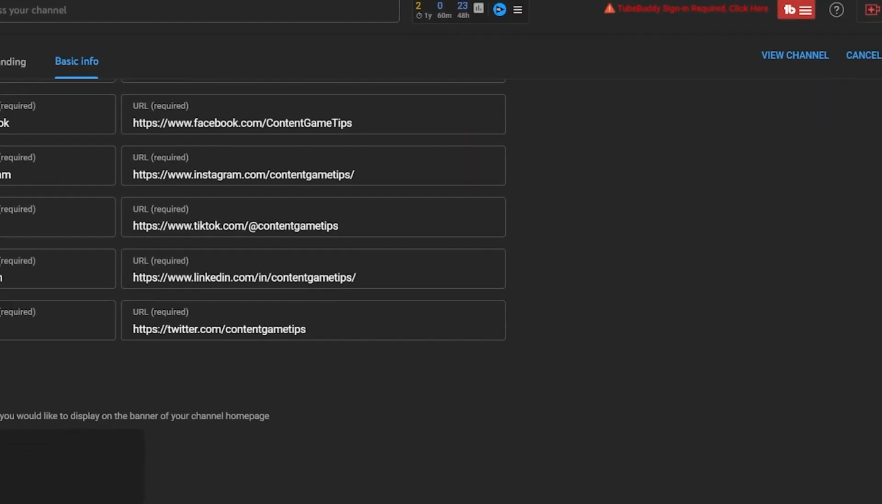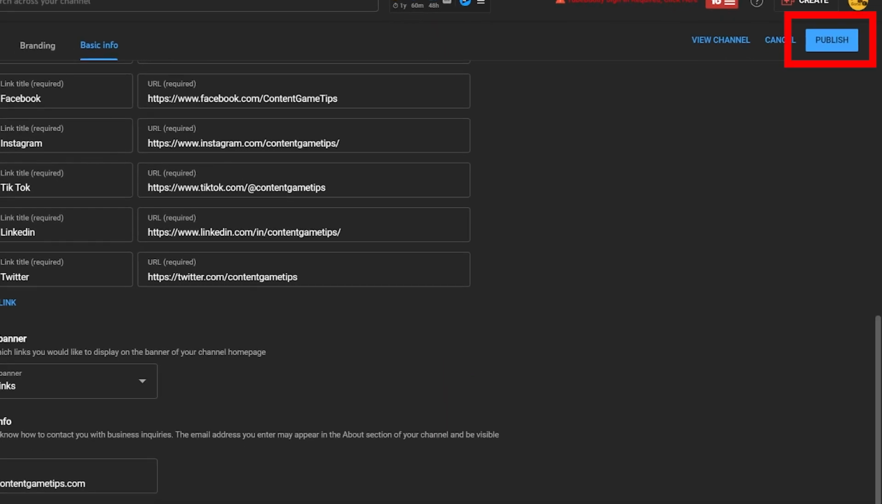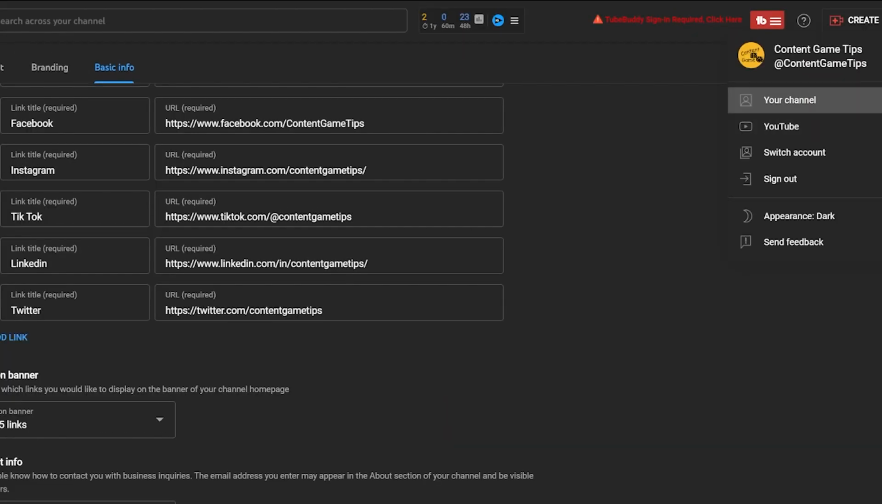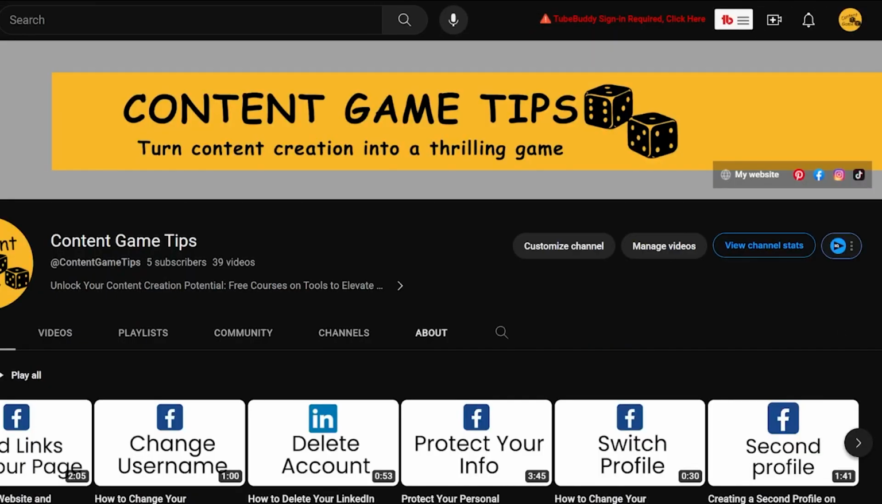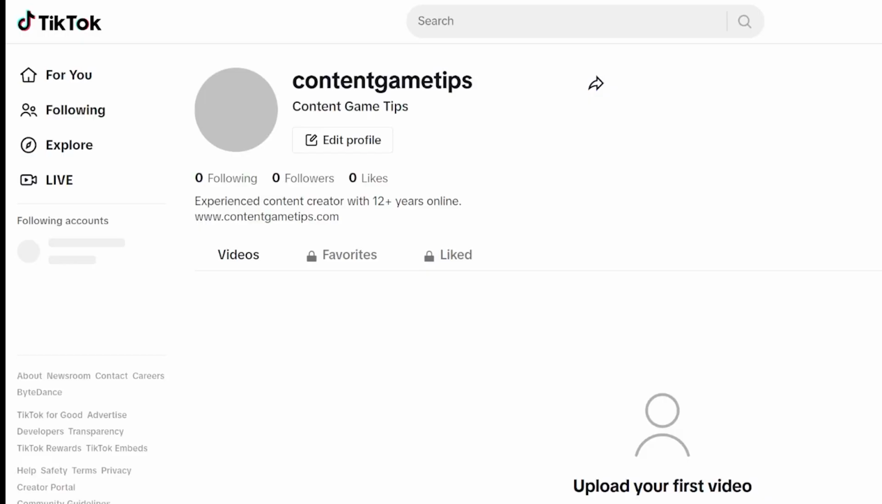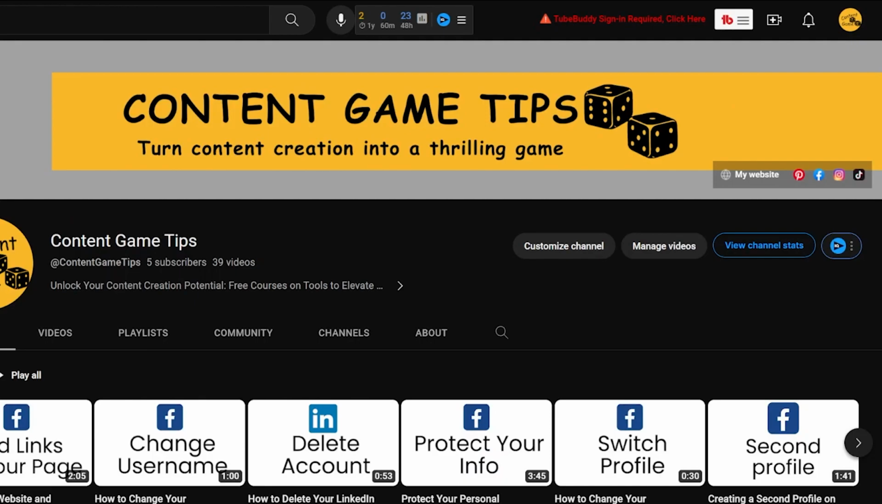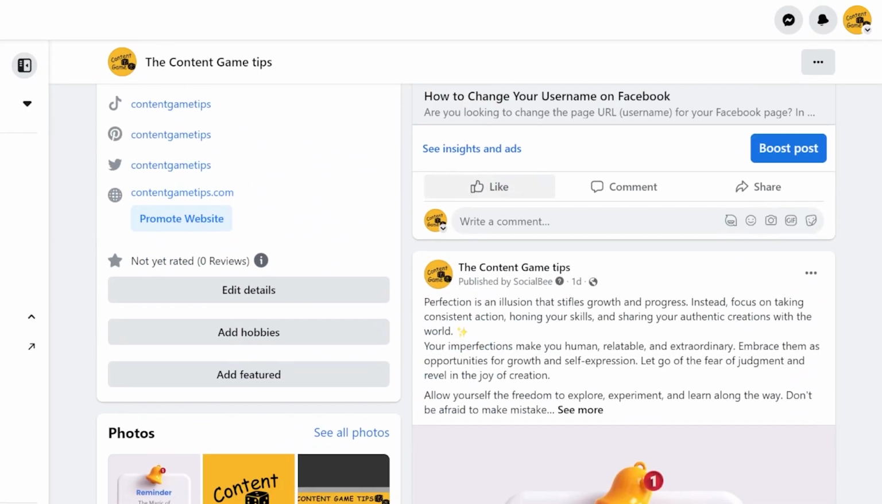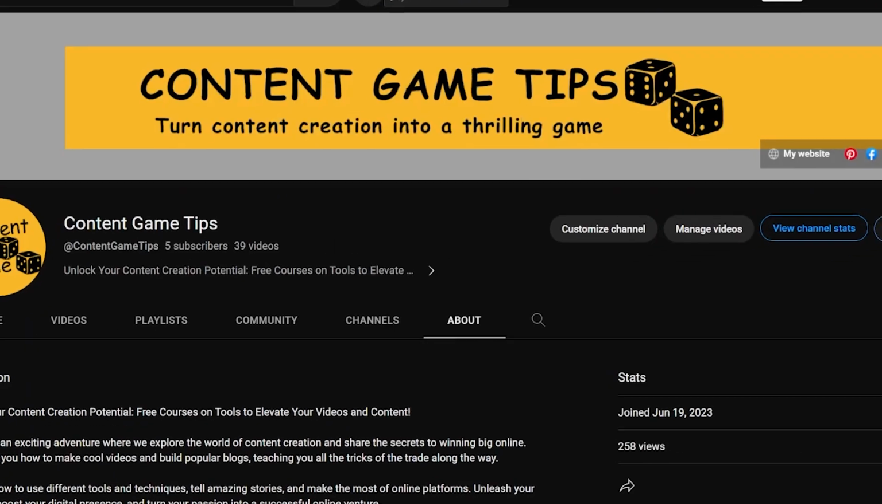After adding all the necessary information, click on the Publish button to save your changes and make them live on your YouTube channel. To see the links you added to the channel banner, go to your YouTube channel and look in the right corner of the banner. You will find the link displayed there. Additionally, you can view all the links in the About section of your channel.